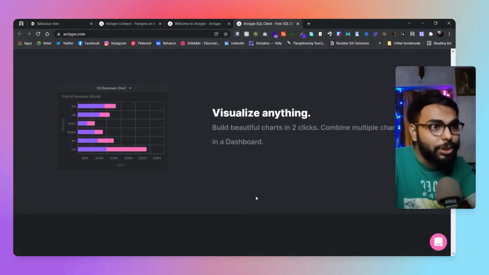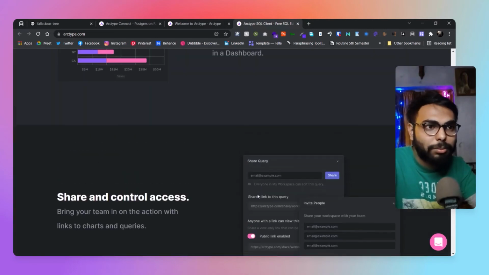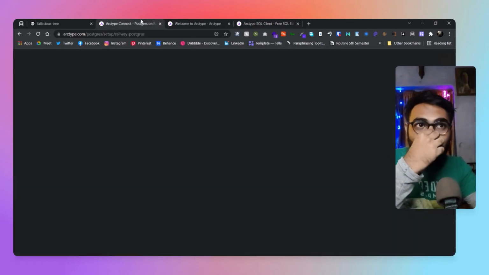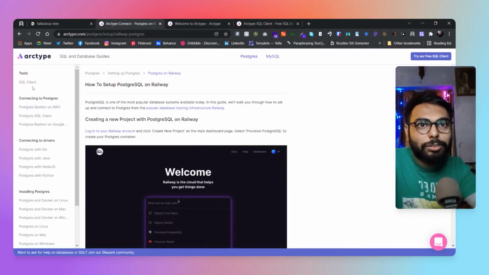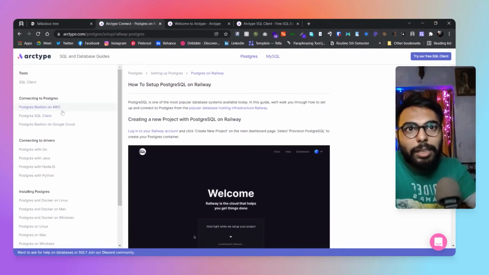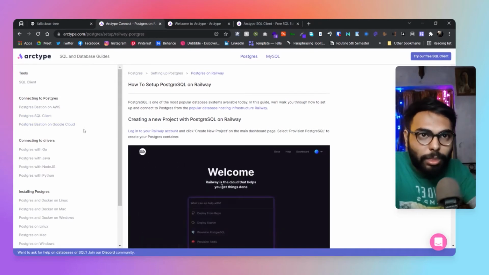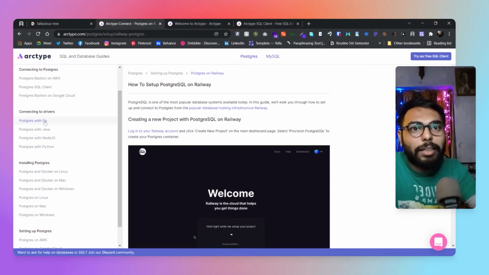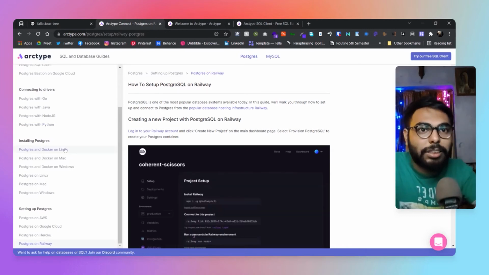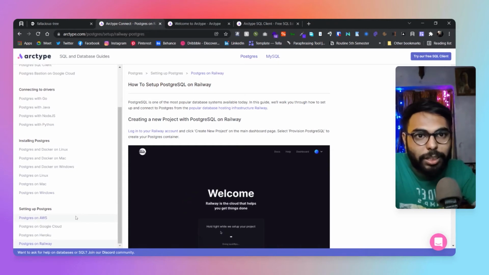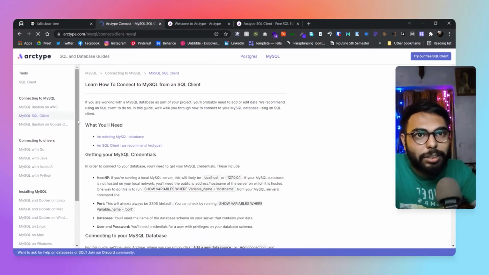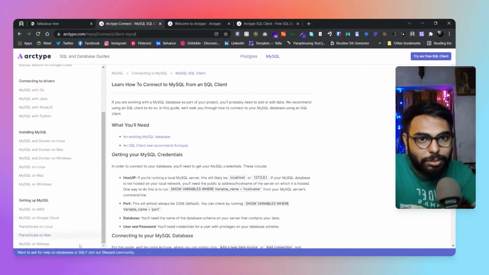It has great visualizations also, which is what I like about it the most, serious visualization software. They have provided a detailed guide, like I was looking for Postgres SQL, and they have provided a detailed guide on how to connect to Postgres with any platform. Here is AWS, any SQL client, or Google Cloud, GCP, then drivers also, Go, Java, Node.js, Python. They have also guided how to install Postgres on your device for local dev and on other cloud services as well. And the same goes for MySQL, as you can see, all of them are here.